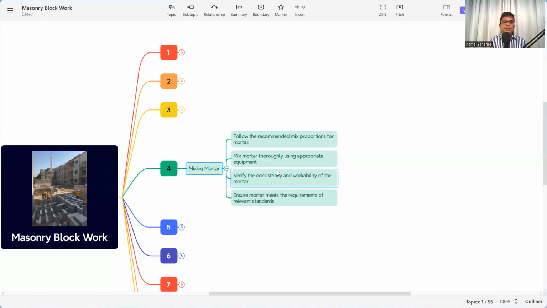And if it is hand mixing, the code has guidelines that extra cement, 10% cement, has to be added. So extra cement is to be provided, and whenever we are mixing the mortar, within the initial setting time of the cement, we need to pour the mortar and place the blocks on that. If it is beyond the initial setting time of the cement, the mortar will not be accepted. Then verify the consistency and workability of the mortar.